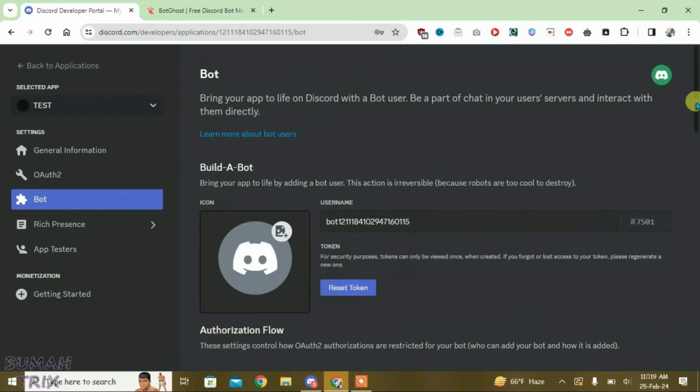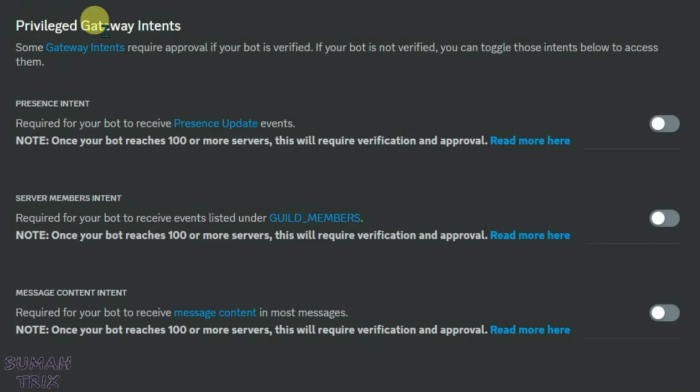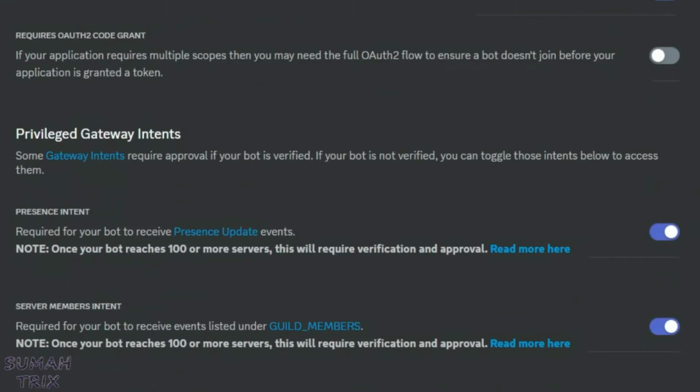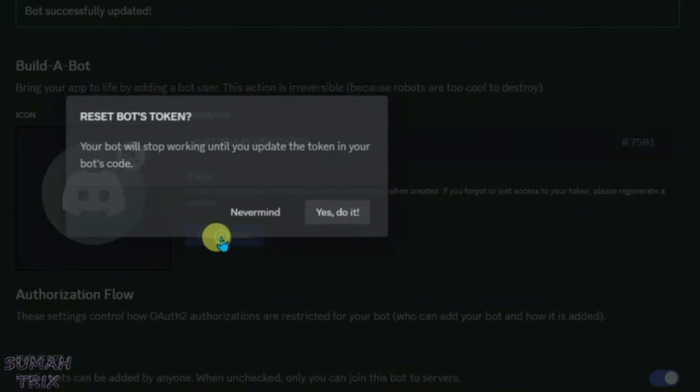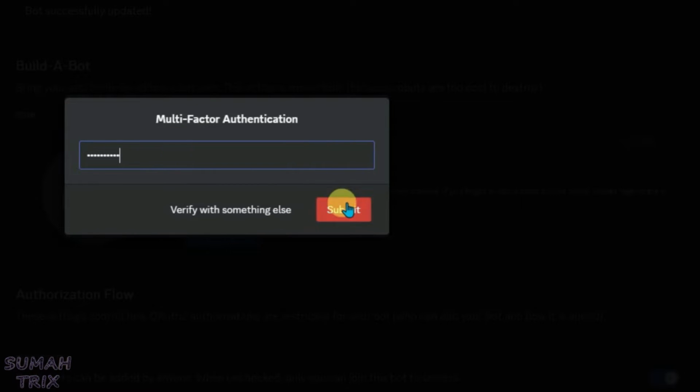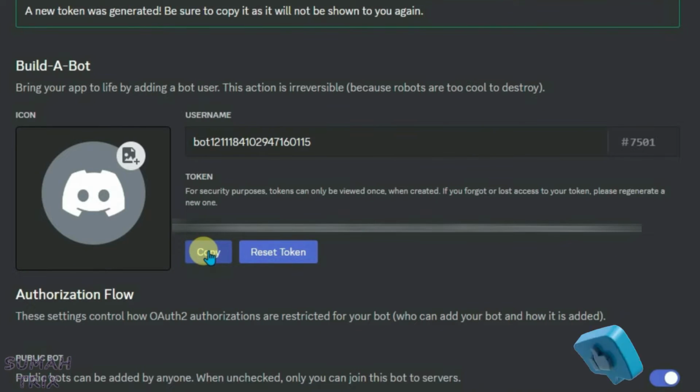Now go to bot. Scroll down here and under the privilege gateway intents, check these three boxes here and save changes. Now scroll up and then click on reset token. You'll have to enter your password and copy this token here.